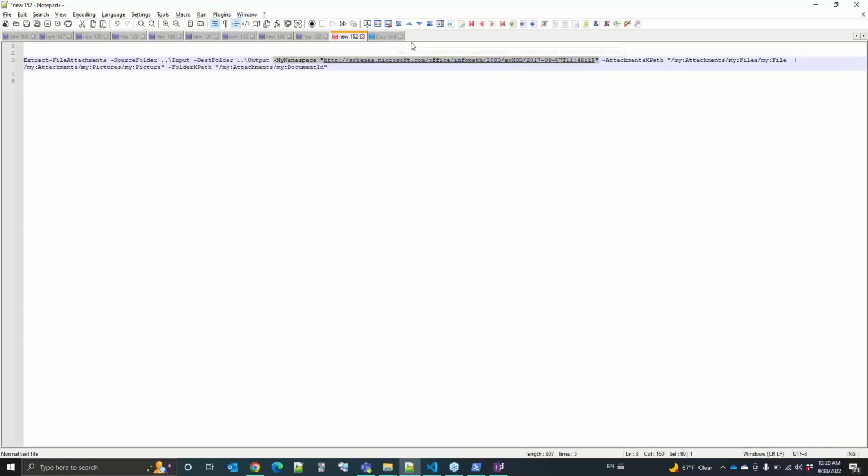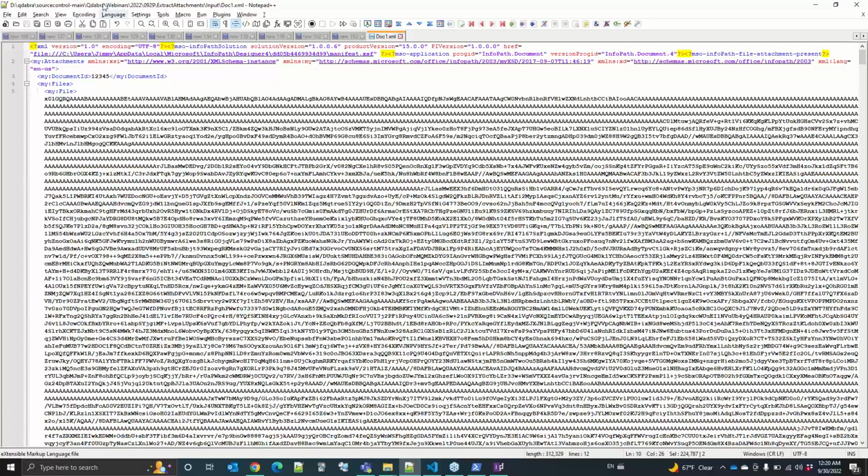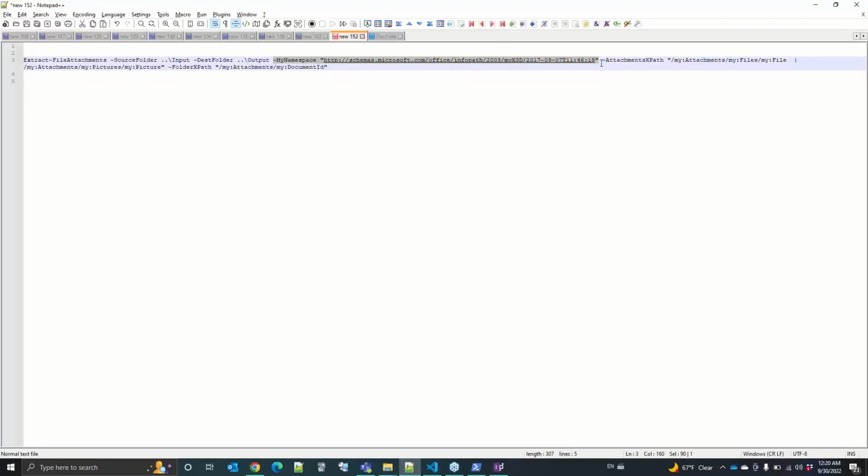I need to tell it what the namespace is. Now, if you're wondering how you would know that, you just come in here to this file and look near the top of the file. You'll see this XMLNS my, and then what looks like the URL inside it. That's the namespace for this document. So you just put that right in there.